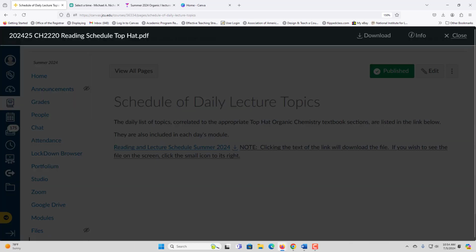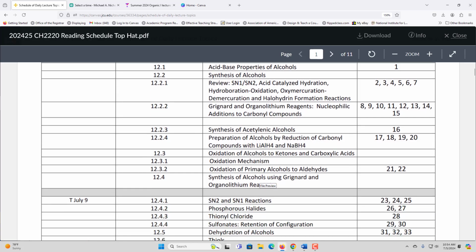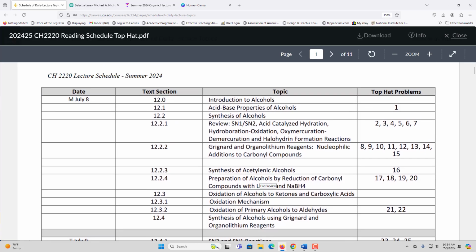So the schedule of daily topics has a listing for each day of the text section, the topic from the Top Hat textbook, and the problems that are in that section. So if you wanted to keep up on a day-to-day basis, which I would strongly recommend, for instance, for Monday, it'll be text section 12.0 to 12.4, all of these topics, and then these are the problems that are associated with those Top Hat textbook topics. So these would be the problems that you would want to do for that day to keep up to date.